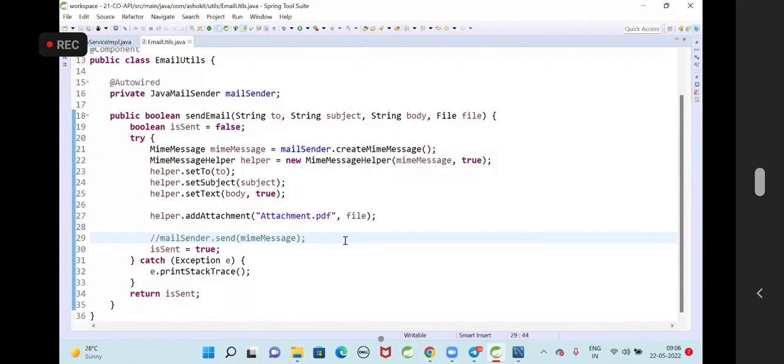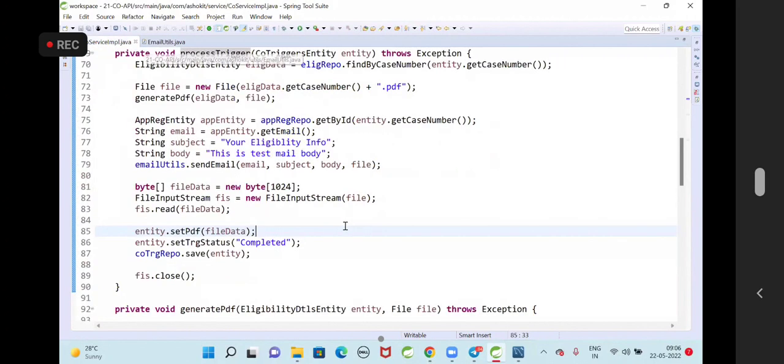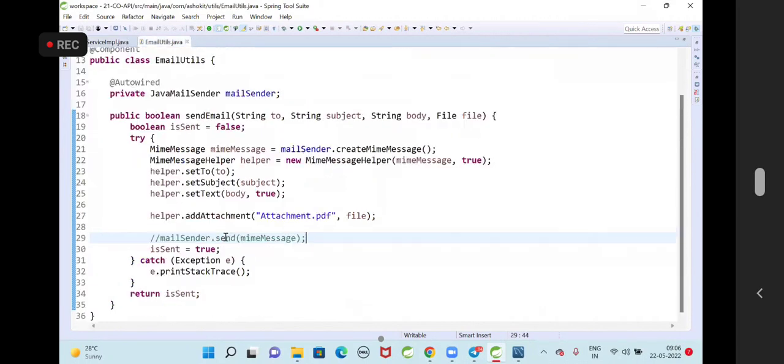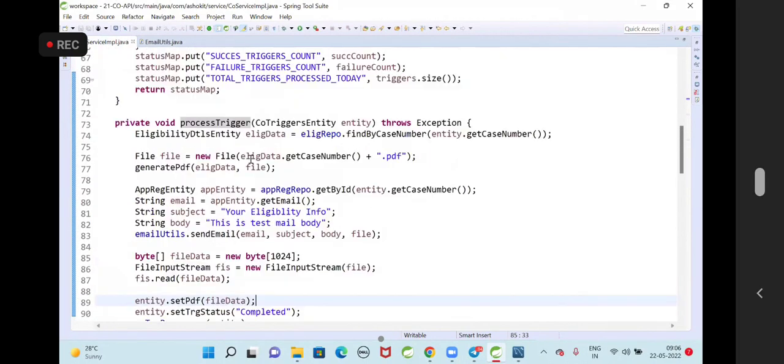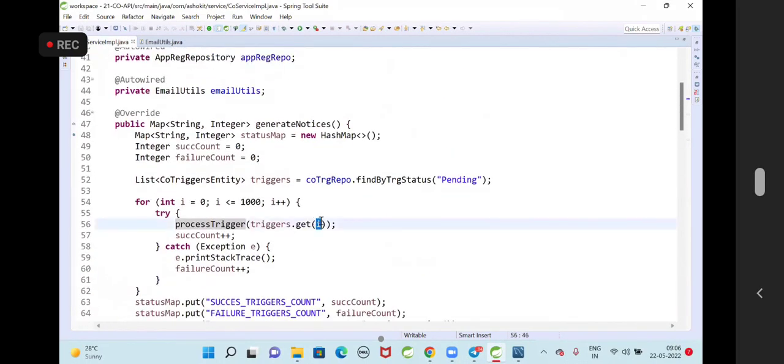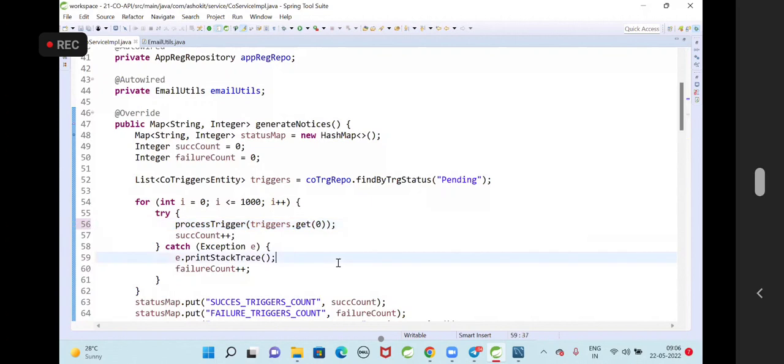Why? Because unnecessarily 1000 emails will be sent from our application to the same email ID, which is not good. Our email will be blocked if you do this. Google will understand that we are doing spam. So that's why I have commented the send method. I'm executing the loop 1000 times, but the record I am passing is the same. Why am I passing the same record? I don't have the data in the database.